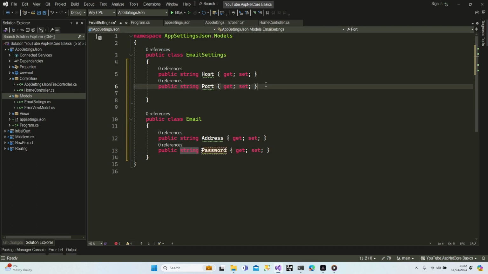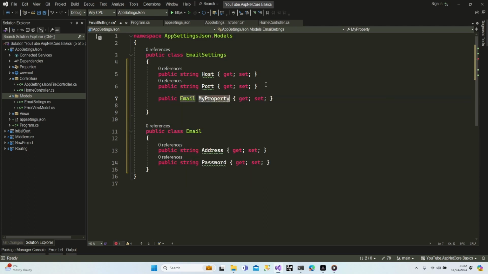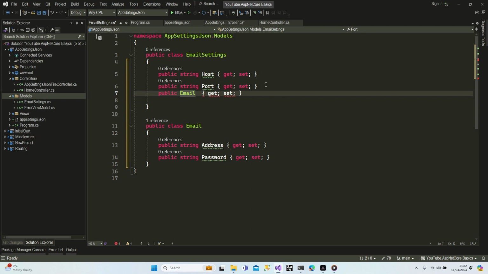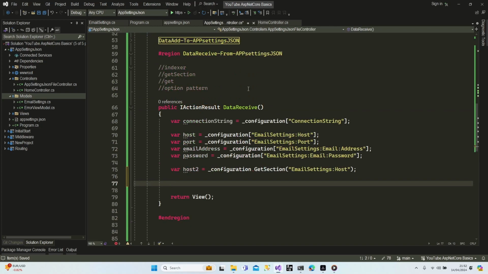This is really important if you're using Get to receive your information from AppSettingJson. Okay. Prop Email, let's say Email. Perfect. We create our object. Let's save it, and let's get back to our controller.